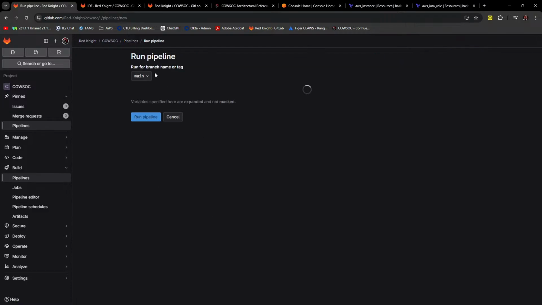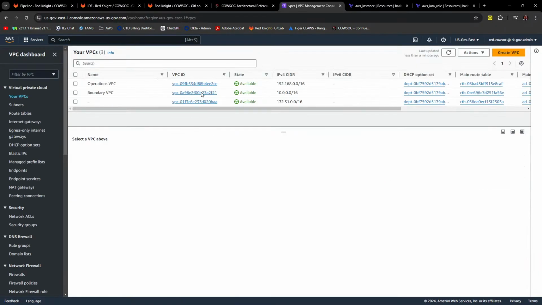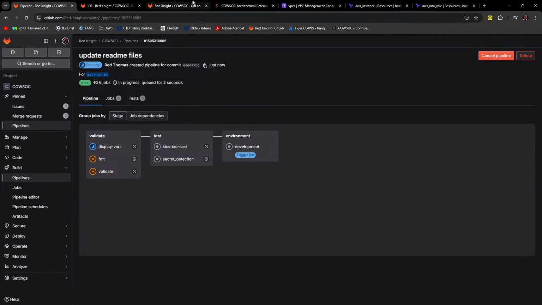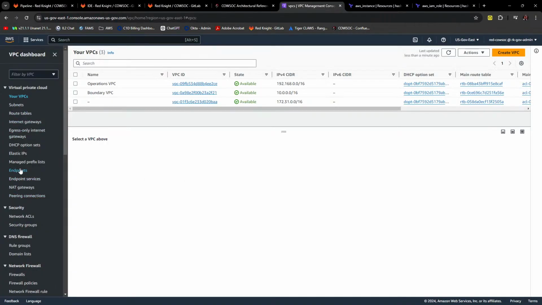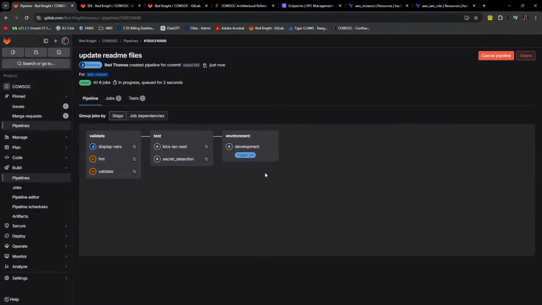So new pipeline, main. This is going to be operations / endpoints. Apply that. And if we check up here, sure enough, we can see that we've got our VPCs here as expected. And I guess we're waiting for that to spin up. If we go down and look at endpoints, there are no endpoints. So this should go pretty quick, I think.